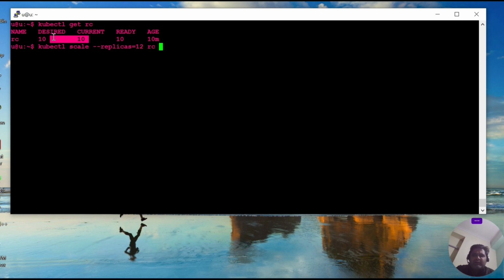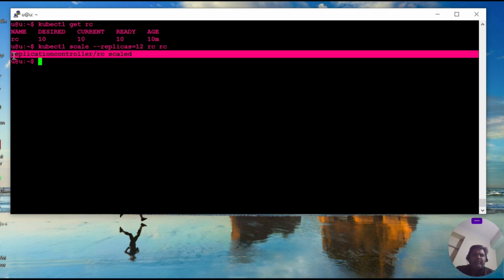Okay, then RC. Don't confuse it, this RC means replication controller. This is the object named in the manifest file, RC. Let me fire this command. You can see replication controller RC scaled.